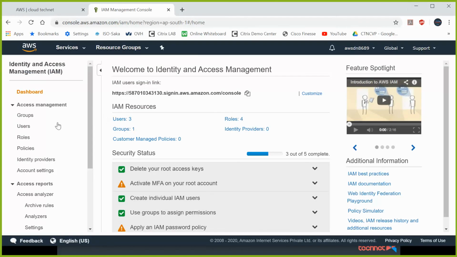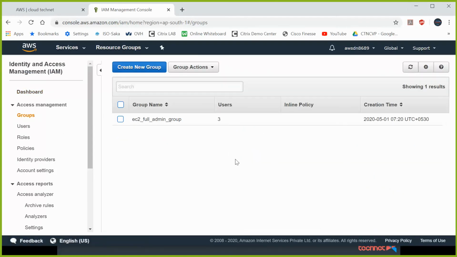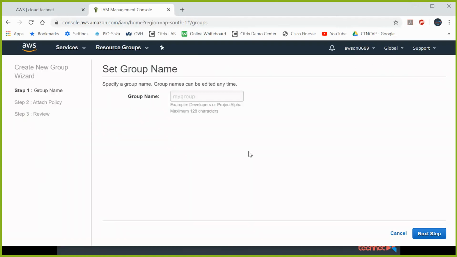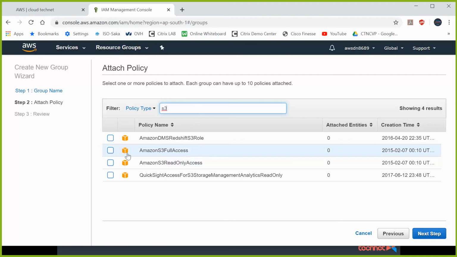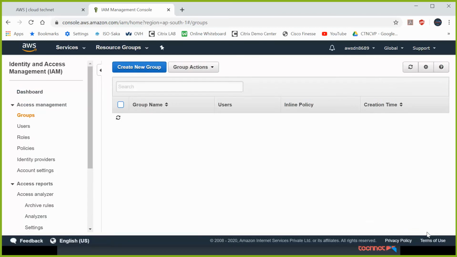I'm going to create another group. What is the group name called? S3 full admin group. Click on next and select S3 full access. Next, create a group.